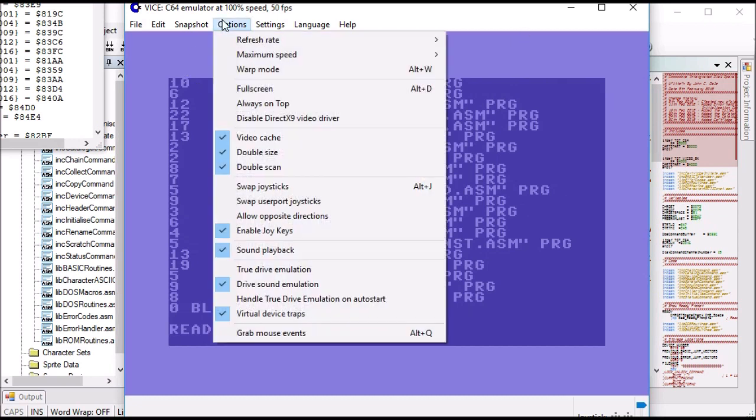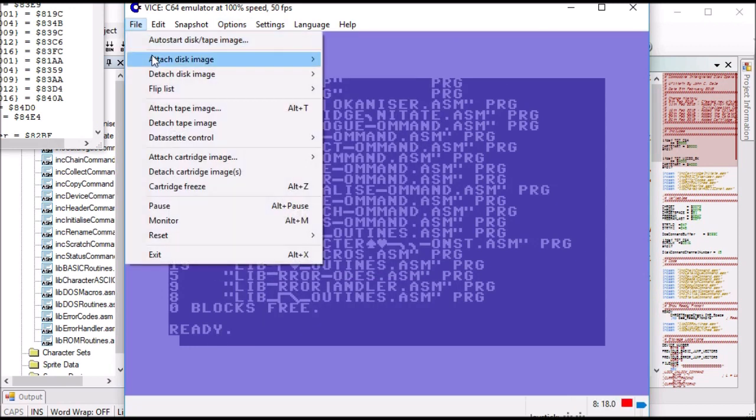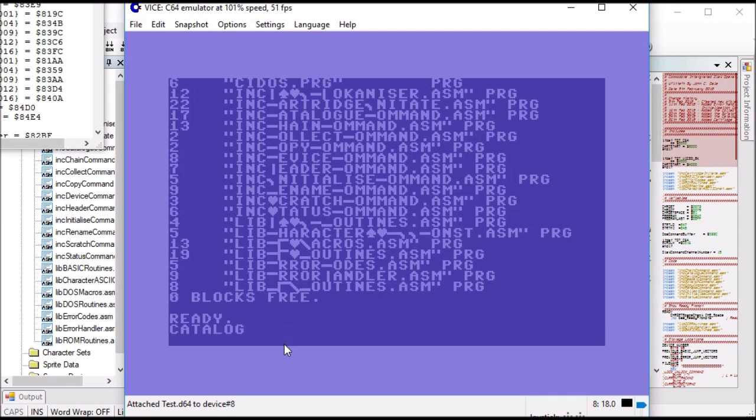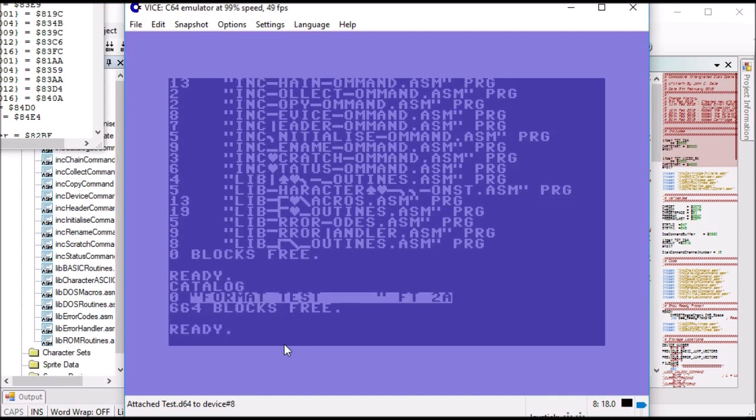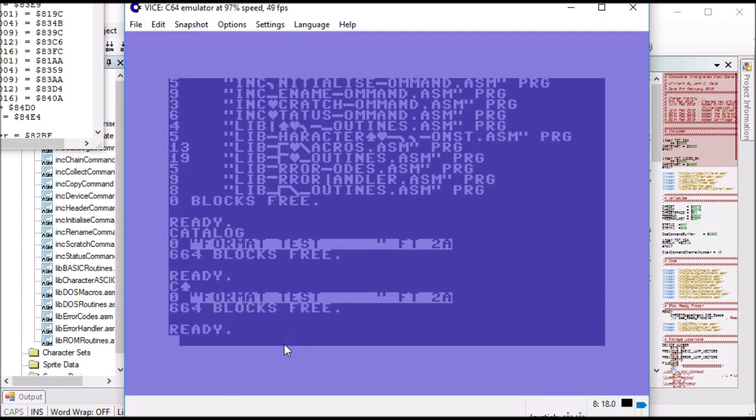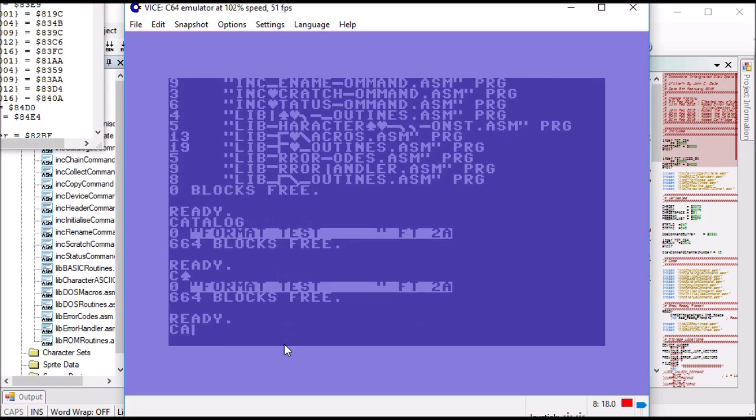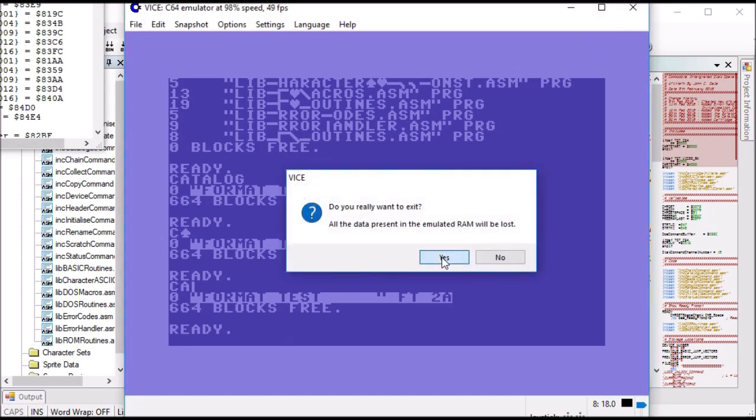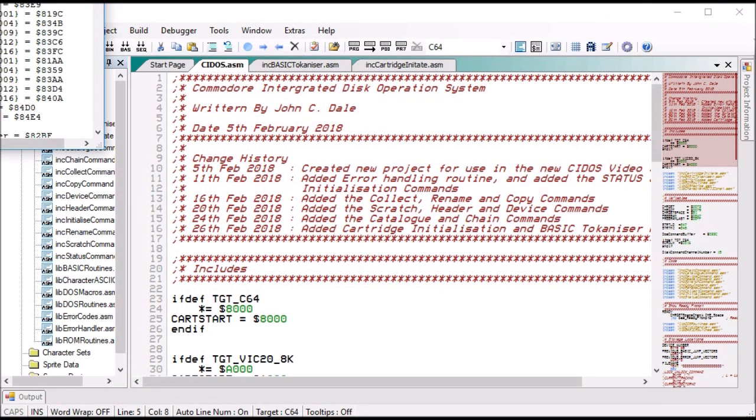If we put true drive emulation on and add our disk image, so catalog, there you go. And it should also be C Shift-A. There you go. How cool is that? C-A-T. Yeah, even that works as well. So we've got one of our commands working. So let's put some more in.